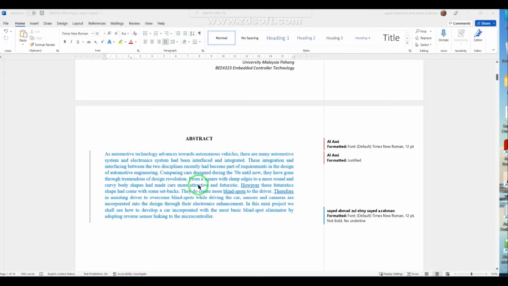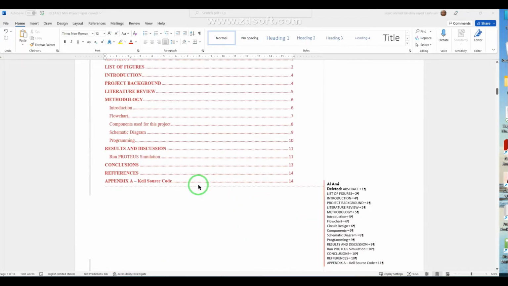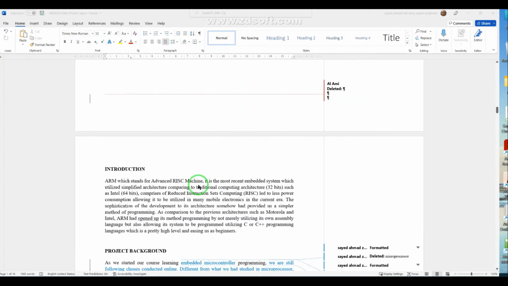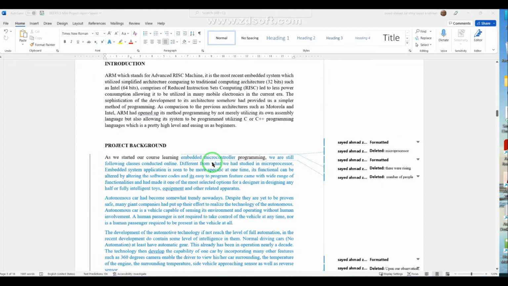This is our abstract, talking about autonomous vehicles and comparing the features of 1970s vehicles until now. So, the introduction of ARM and our project background.